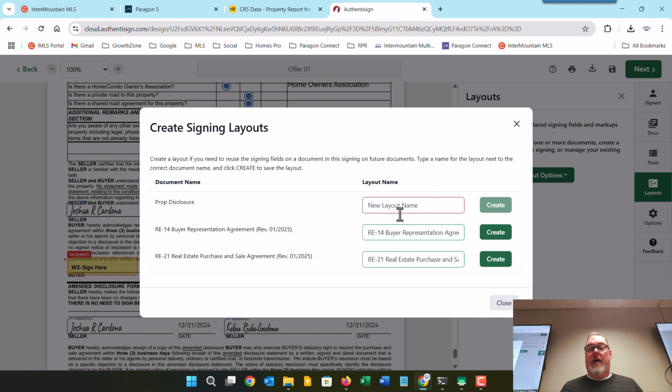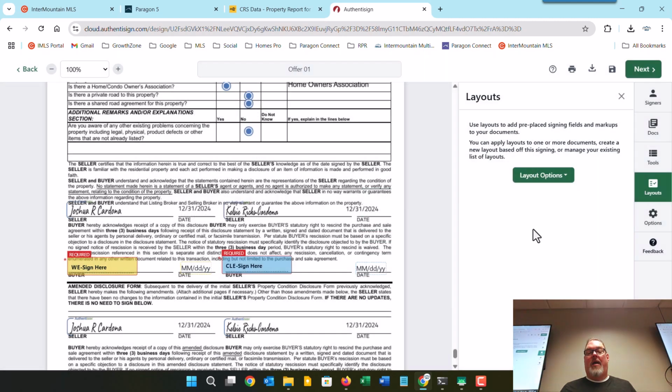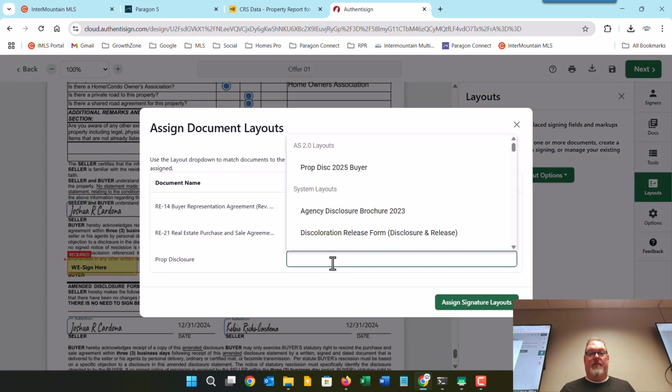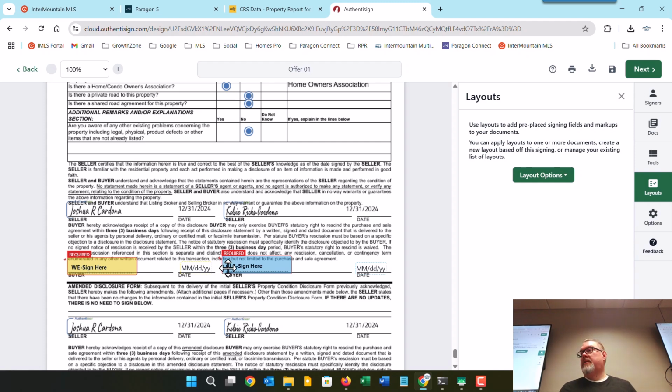The only thing you want to create a layout for is the one you created. That's why it says New Layout Name. So I'm going to call this Property Disclosure 2025. And I'm going to put buyer just so I can make sure I know what that is. And then hit Create. And so now the next time I have a property disclosure that my buyer needs to sign an initial, I could just come here to Apply Layouts and go to the one I need to apply the layout for, select the one I created, and that will populate it with not Willie and Charity, but buyer 1 and buyer 2. So now whoever's names are there will be populated where they go.